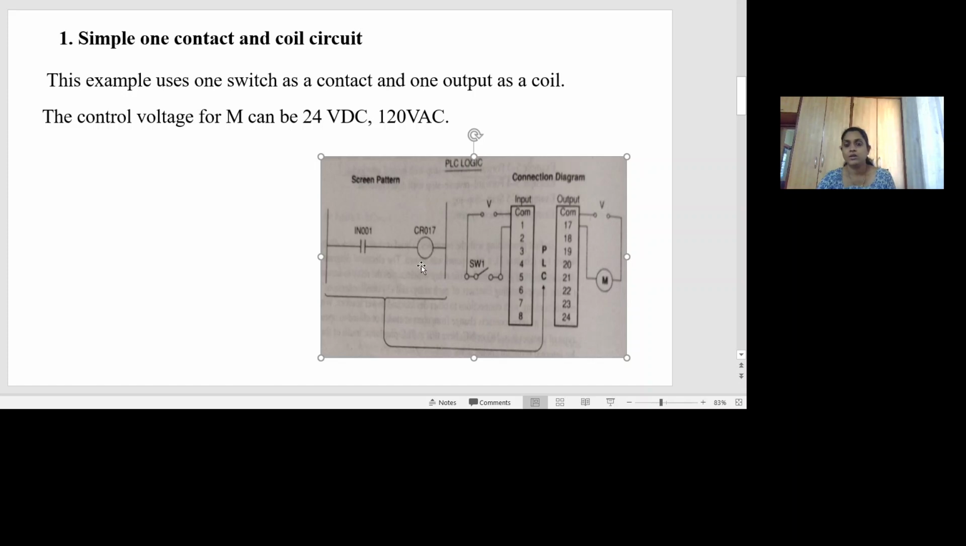In this example, what we should observe is that to turn on the motor, I am using the contact IN001 or switch SW1, and to turn off the motor, I am using the same switch SW1. That is, to start the motor and to stop the motor, I am using a single switch SW1. This fact you should remember here: to do both the operations, start and stop, I am using a single switch.